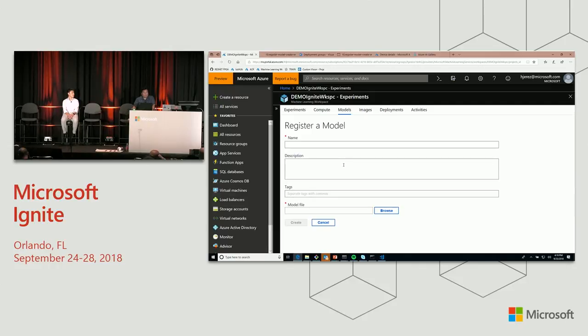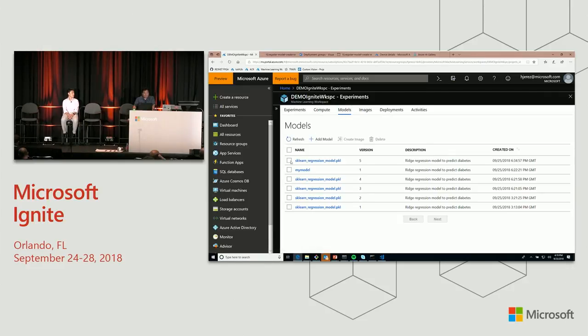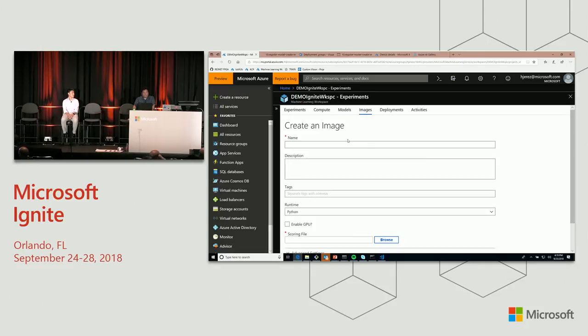You can just add a model. Let's say you found one interesting one on the internet, or you are coming from our gallery. You can just add your own model as well to the platform. Whenever you have a model, you can go ahead and choose one of those models and deploy it. Now, in order to deploy it, you need to create an image.